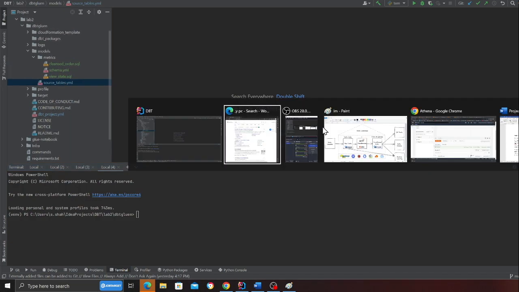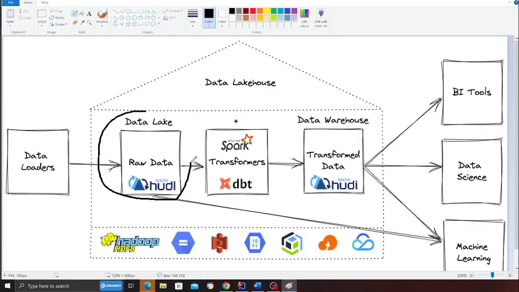Now what I want to do is, at this point I have my raw data. What I'll do is select certain columns, let's say A, B, and C.